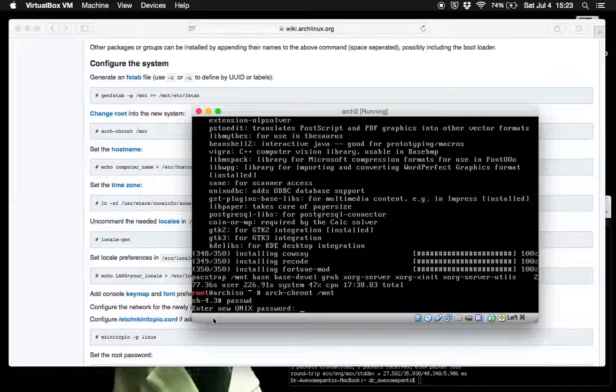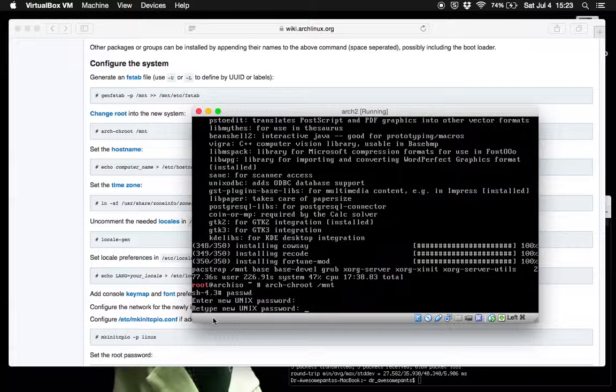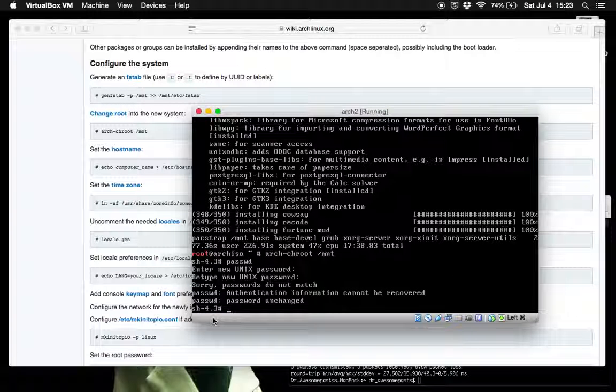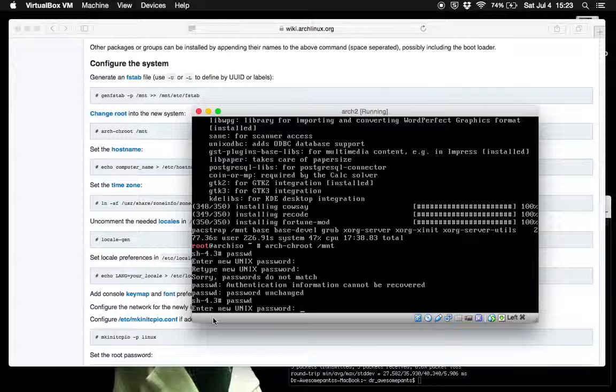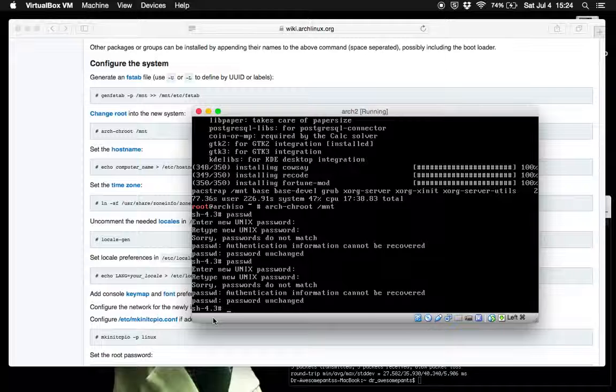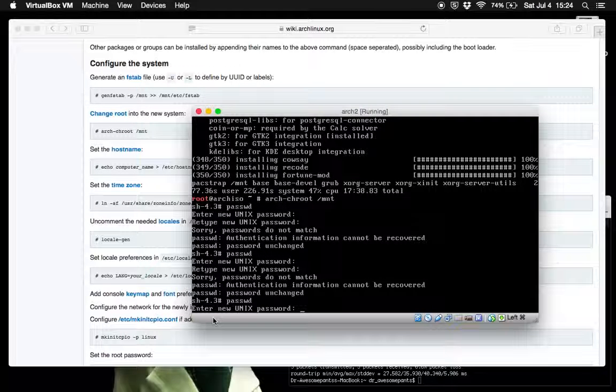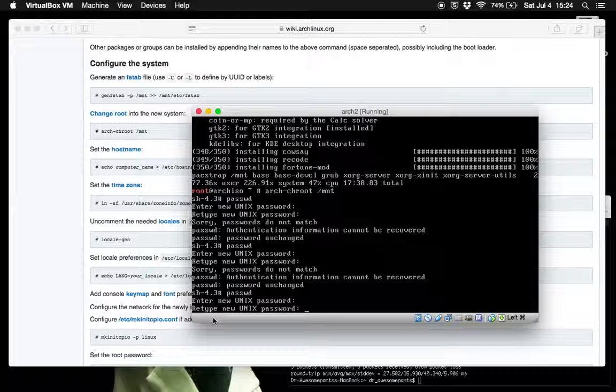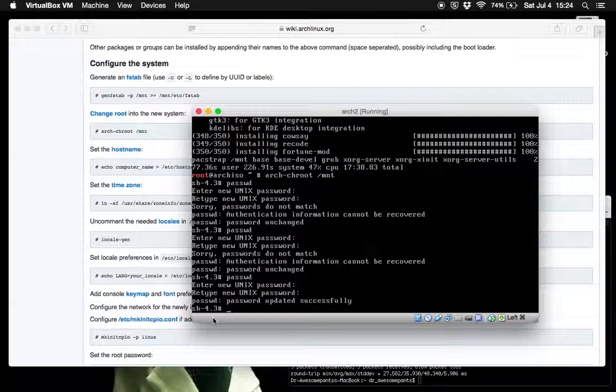And you'll pick a password, which I will do right now. The passwords do not match. Okay, let's try to get a matching password. Why do they not match? What is happening? Okay, updated successfully. That's what I wanted.